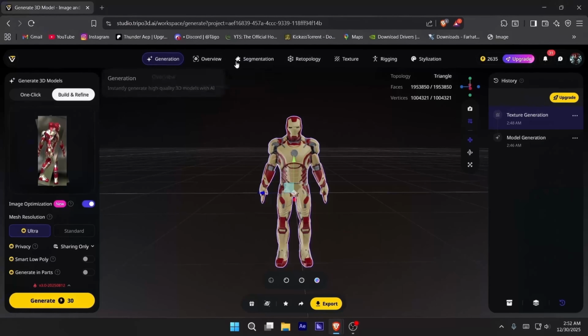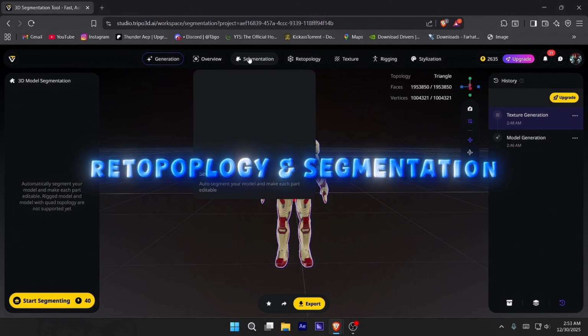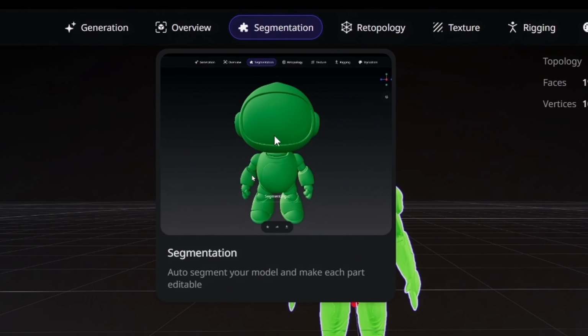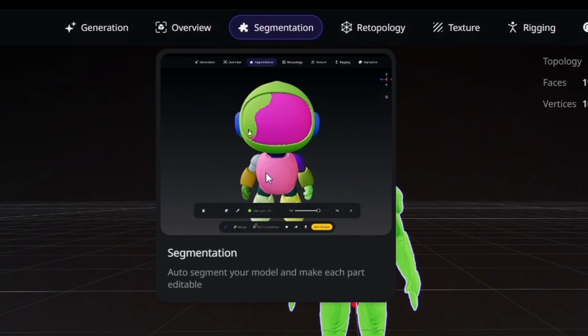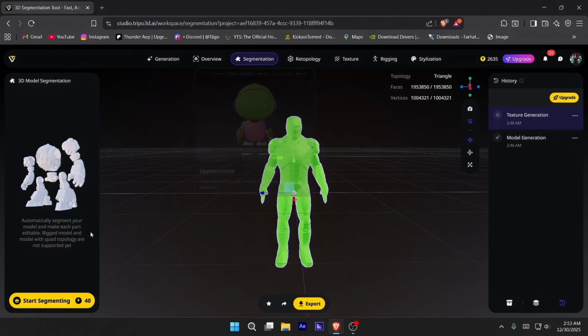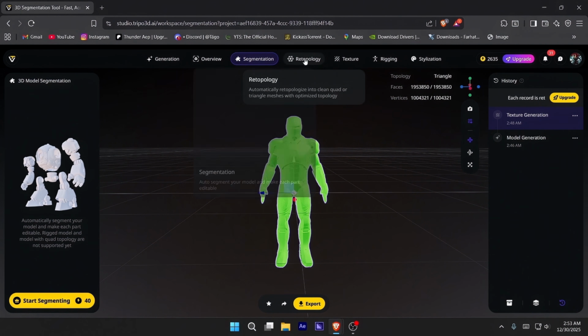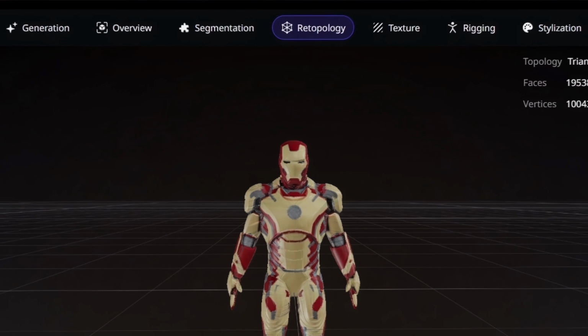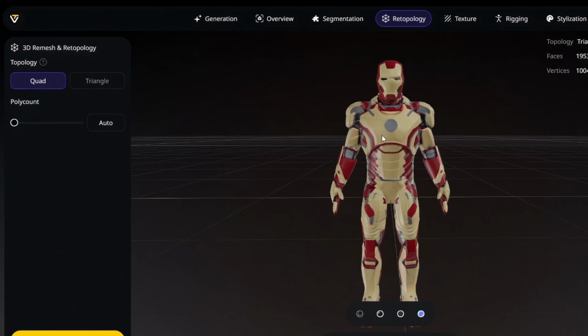Now I'm going to tell you about the features of retopology and segmentation. Segmentation allows color and material customization. Auto rigging prepares models for animation and export to Blender, Unreal Engine, or After Effects. Retopology optimizes geometry and improves smoothness, making models production ready.